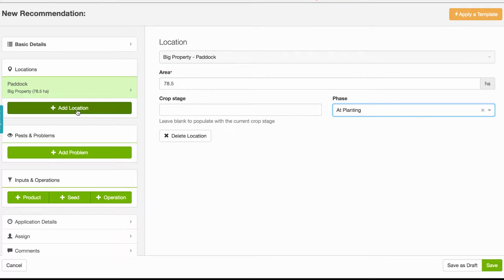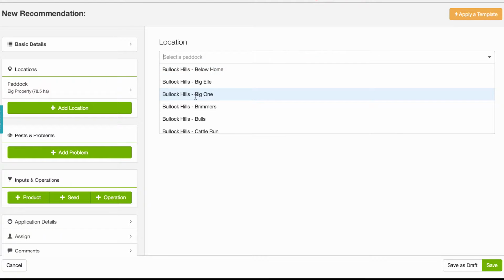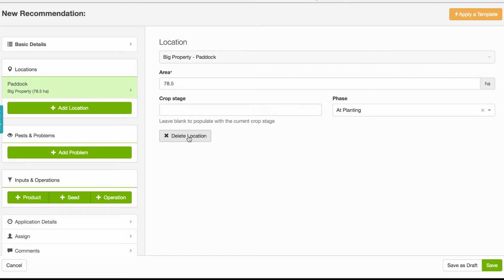You can add more than one location by selecting the Add Location button, and locations can be removed by selecting the Delete Location button.